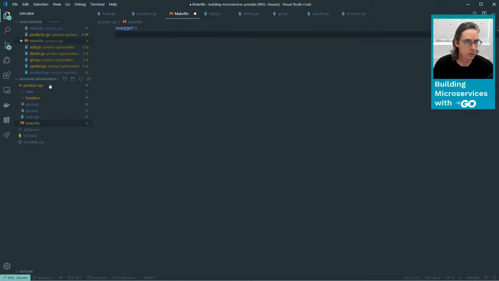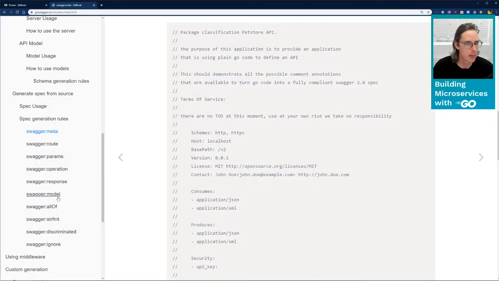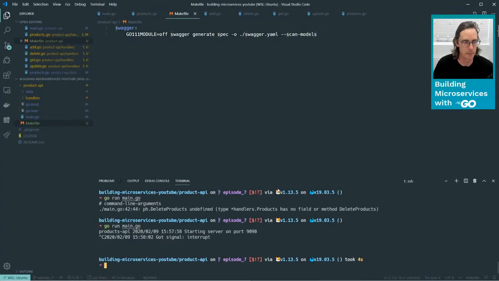And we're going to switch Go module off, as per the docs. And we're going to run swagger generate spec. Where do we want to generate the spec to? Well, I'm just going to put it in the root and call it swagger.yaml. And then I'm putting the scan models flag. What that's going to do is run through and build my documentation for the models that I'll define. All of that will be a little clearer in a little while, but let's just see that run.